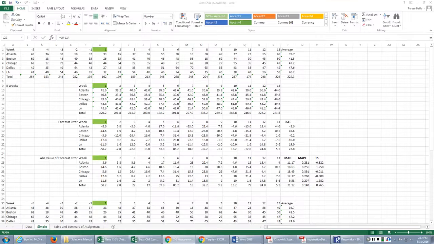All right, well, we're going to pick up where we left off. We finished up the simple tab, which showed a 5-week moving average forecast and a 3-week moving average forecast. We calculated our mean absolute deviation, our mean absolute percent error, and our tracking signal for both of those forecasts.